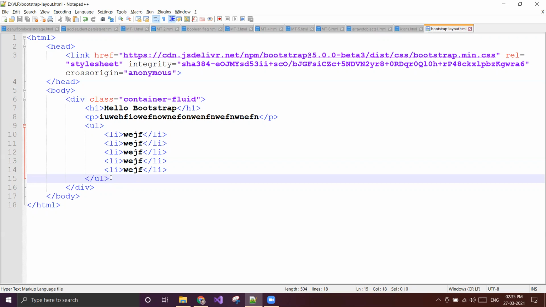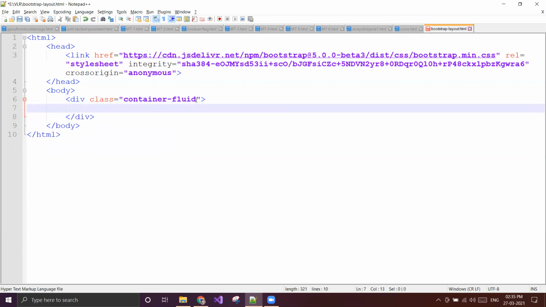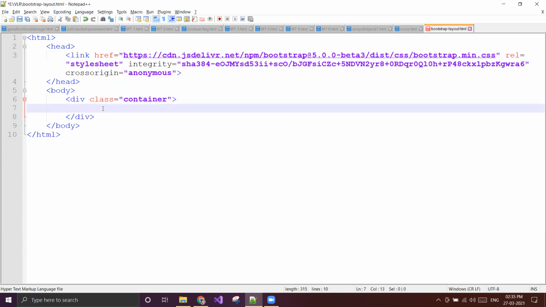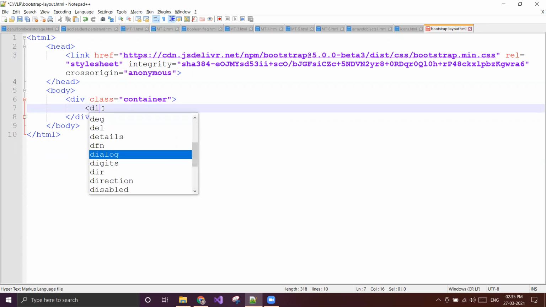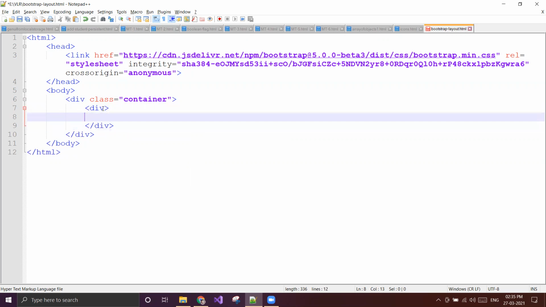I'll have a div. Inside that I want two columns that are equal in width.